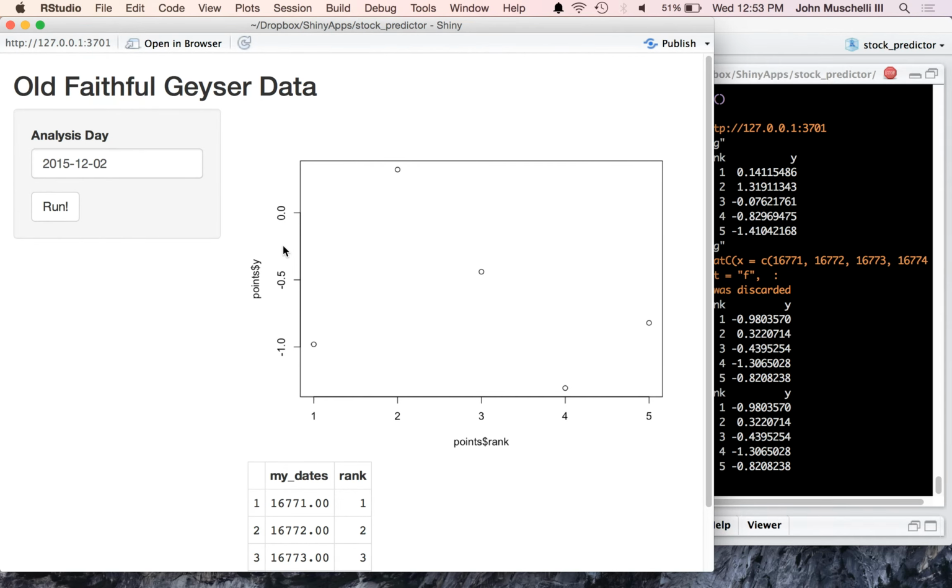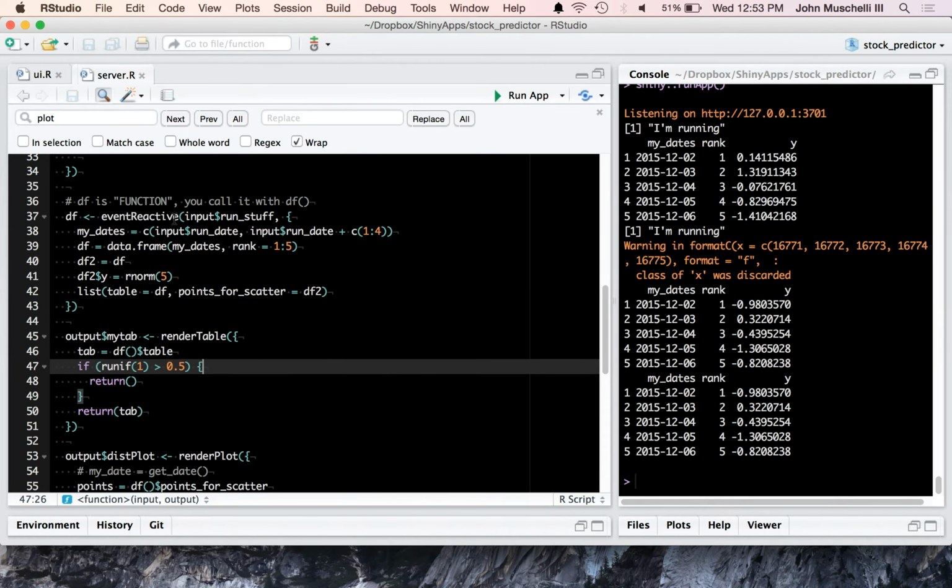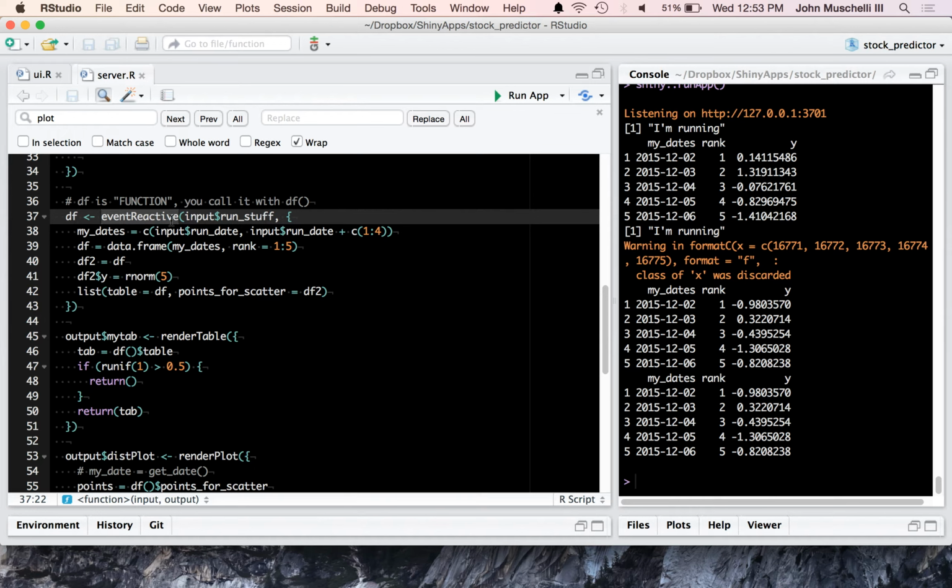Got it. Okay. So pretty much the event reactive will have it so that when you boot up your code with the default date, nothing happens. Okay? Does that make sense?